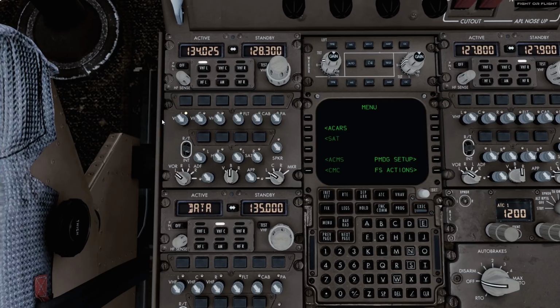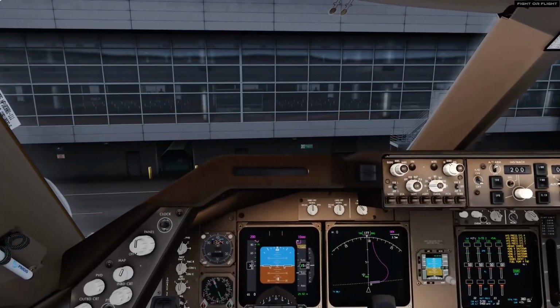Denver Airport Information India, 1324 Zulu, wind 231 at 10, visibility greater than 20 miles, sky condition clear, temperature 17, altimeter 3025, ILS.